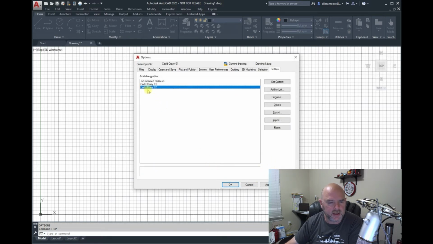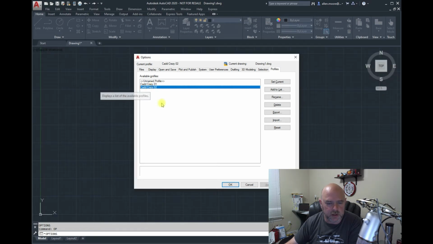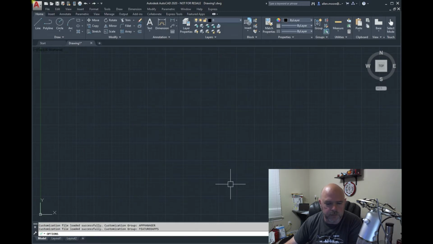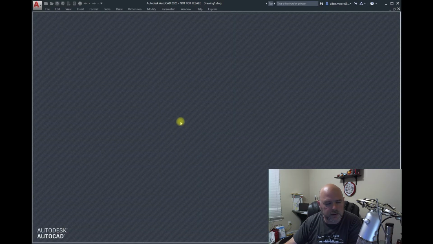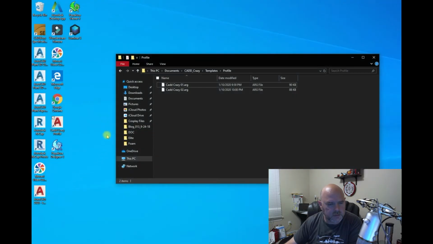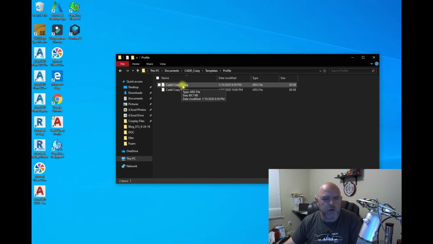Okay, and we're going to go ahead and switch back to our CAD Crazy 02 one. So double click on it or hit set to current, and it'll change over to it. Okay, so we're going to go ahead and close out AutoCAD. Yes, we want to close it. And here you can see that our profiles are CAD Crazy 01 and 02.